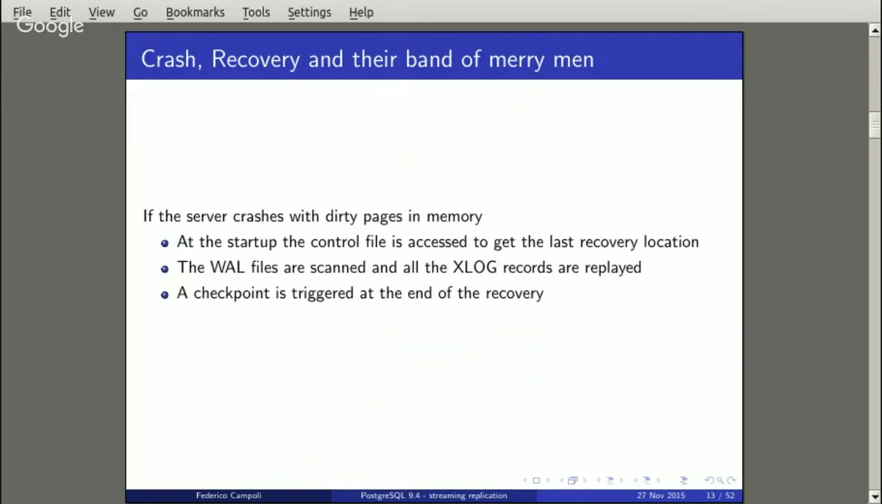So what happens if the server crashes? At startup, the control file is accessed. The database detects that the database was still in production state, so there's no clean end-of-instance marker stored inside the control file. The control file tells the database startup process the last recovery location from which to start the recovery. The WAL files are scanned, reading from the Xlog, the blocks are loaded in memory, and the changes are replayed, but not written. Because when all the WAL files are replayed, at the end of the recovery, there's a checkpoint. So there's no hurry to write down the changes, because before the database becomes available, there's another checkpoint which consolidates the recovered data onto the data files.